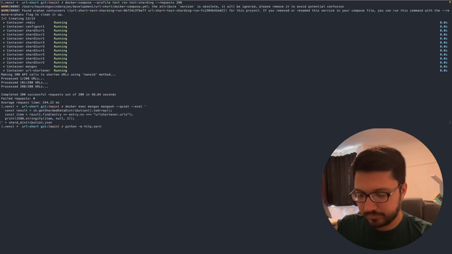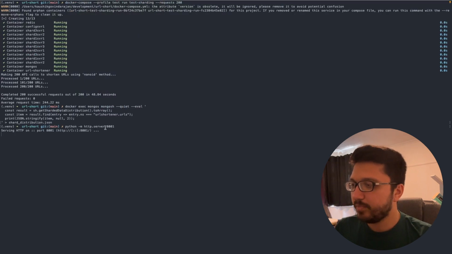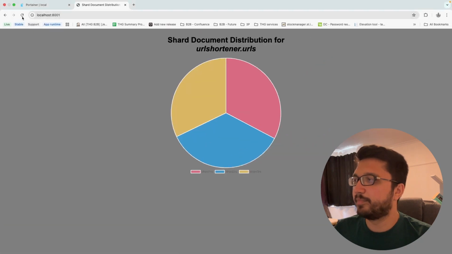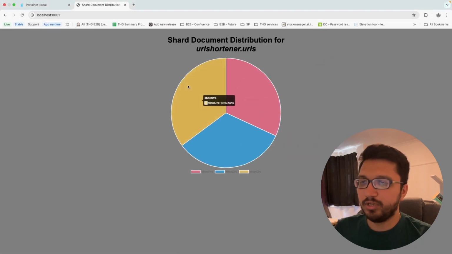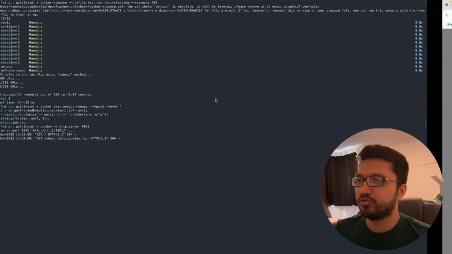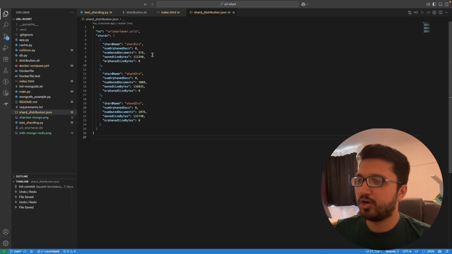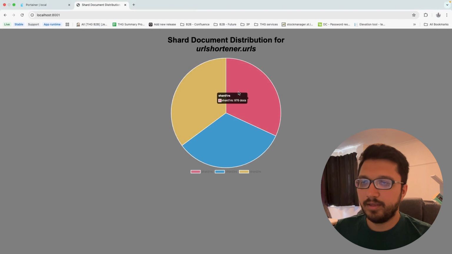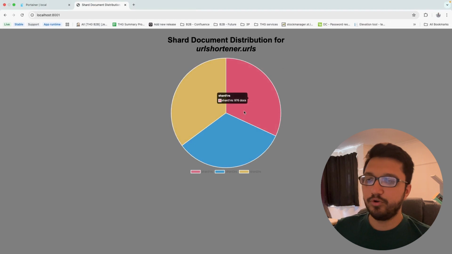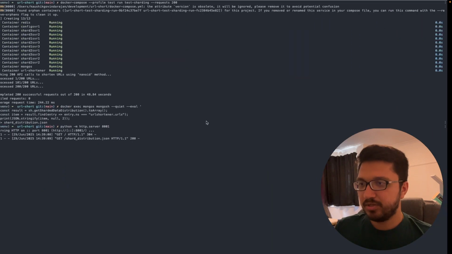Let's run this on port 8001 because we have something else running on 8000, and there you go. So you should now be able to see all the documents. So shard1 replica set has 1000 documents, shard2 replica set has 1076, and shard3 replica set has 1009. So you can see that Mongo is able to distribute this data in a very orderly fashion, and it's able to balance data across shards.